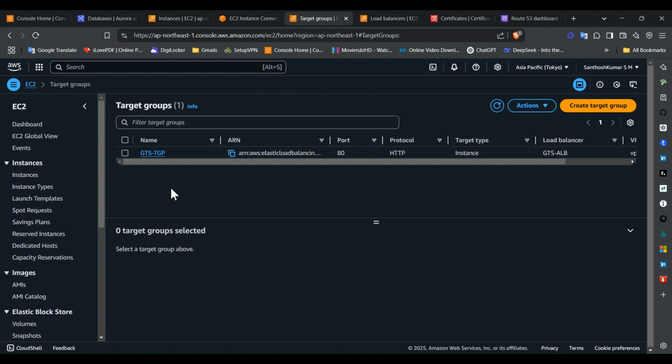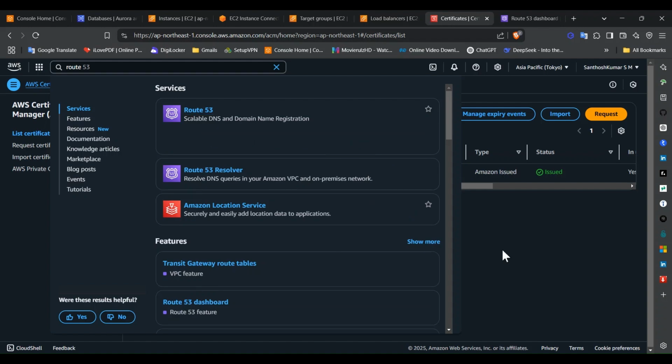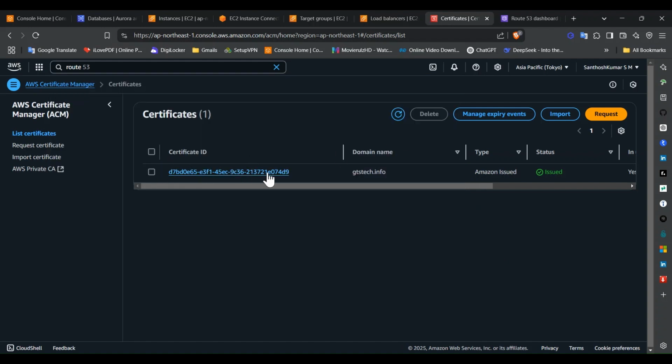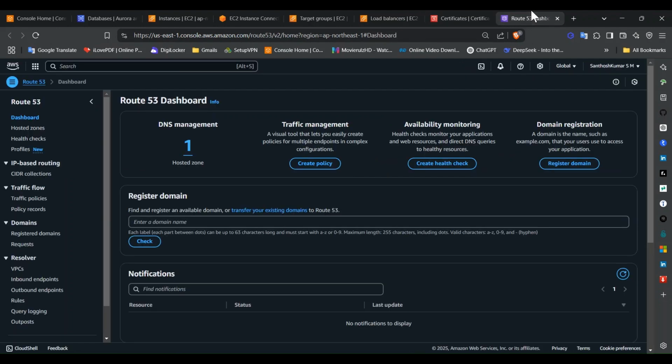After creating the target group, you need to create the load balancer. Before creating the load balancer, you need to request an SSL certificate from AWS. If you have a domain, you can send a request to AWS to issue the SSL certificate, or if you don't have any domain, you can buy the domain from Route 53.